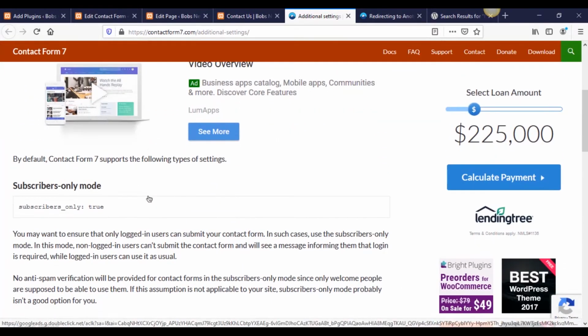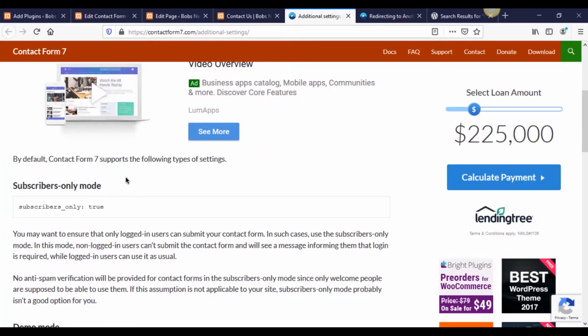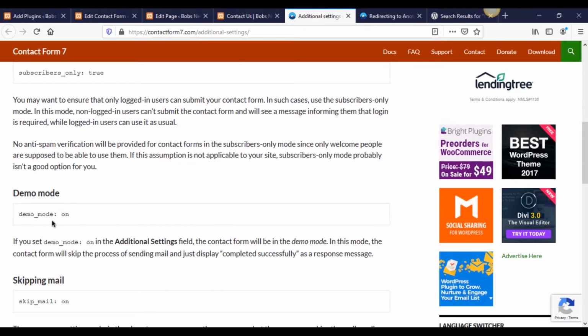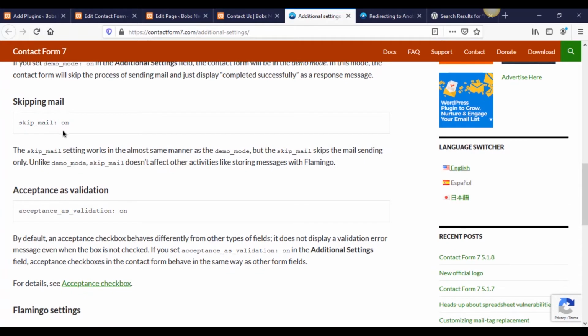For additional settings, there's subscriber-only mode. You paste this in your additional settings here if you only want subscribers, meaning people who are logged into your WordPress site, to be able to submit that form. Demo mode puts it in demo mode, meaning it will always give you a message that it completed successfully and sent. It won't actually try to send, which, if you're on localhost and you want to see your messages, you could do this. Skip mail is very similar to demo mode, but it just skips the mail sending part. It still adds the users to message storing like Flamingo and that kind of stuff. It still hooks all the other functions.